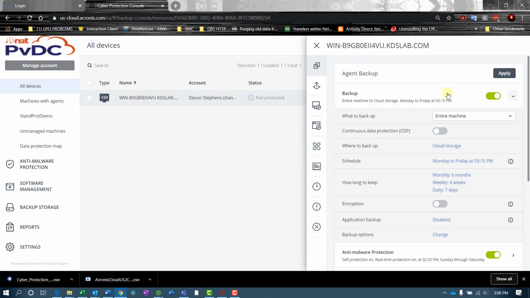We got our renamed guy there. We're going to back up the entire machine today. If you just want to do disks and volumes, files or folders or system state, you can, but I want the entire machine backed up.